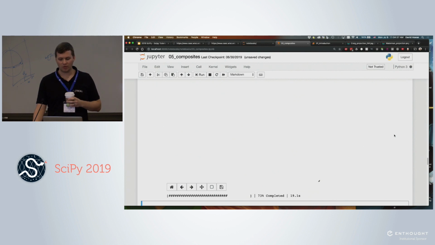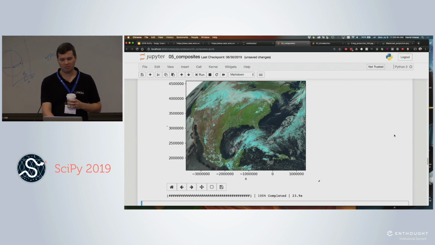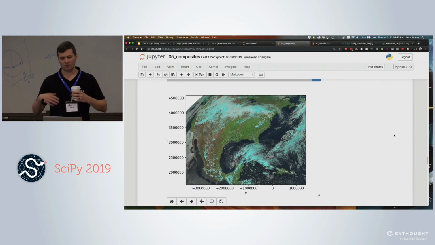So this is going through loading the data, doing that native resampling, doing the differences, combining them, and we get this image. So cyan is supposed to be ice and all that kind of stuff, and that's what we see. Yeah, so this is called natural color. This recipe comes from the EUMETSAT organization.